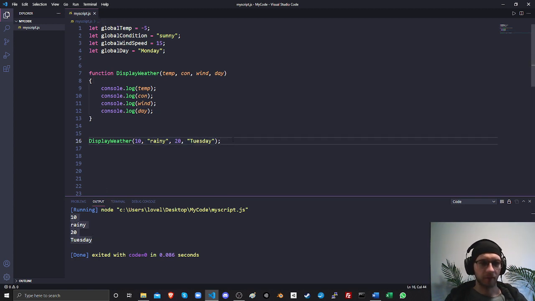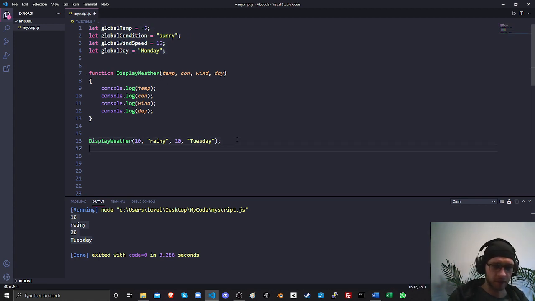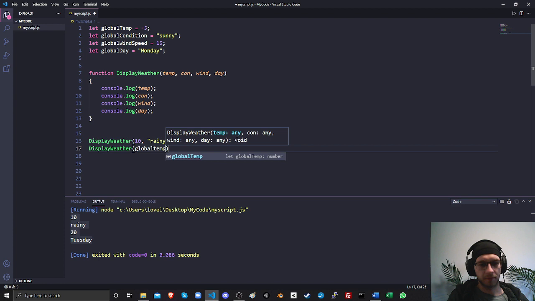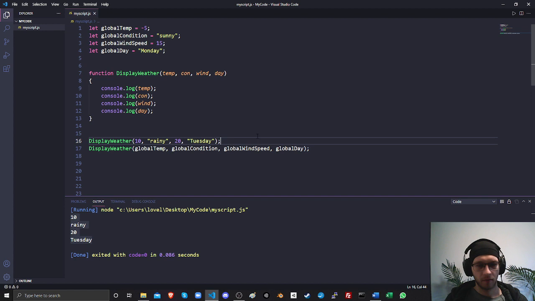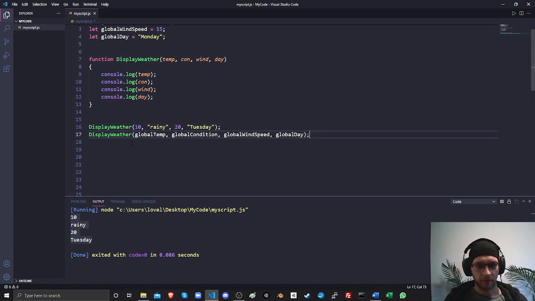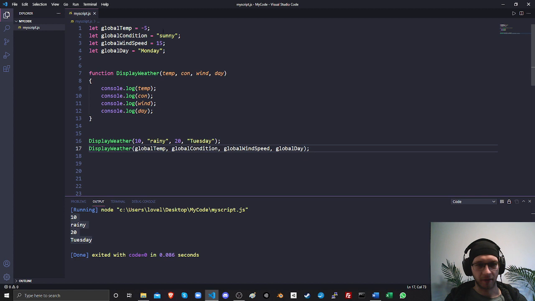But what I can also do is I can plug in variables from other places in my code. So I can still use these if I want to, even though they're separate from the function. So let's try that as well. Let's do display weather. So let's do global temp. Let's do global conditions, global wind, and global day. There we go. So on line 17 here, I'm going to use these variables instead of making up my own. They're going to plug into each one of these spots, which is then going to print out down here.